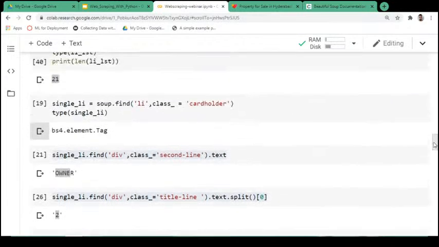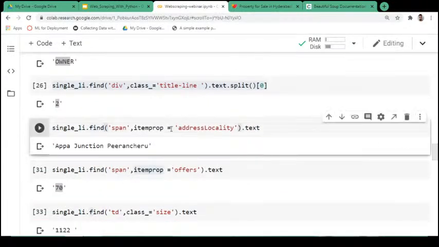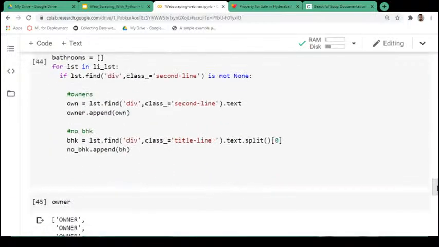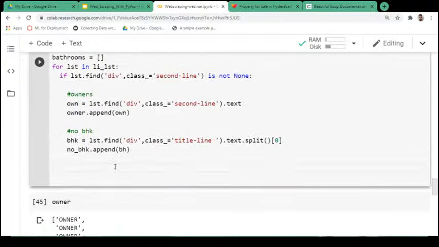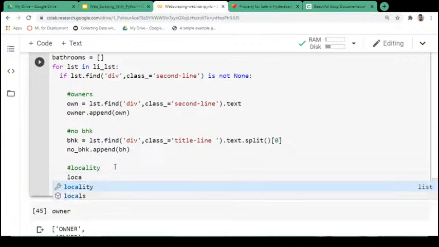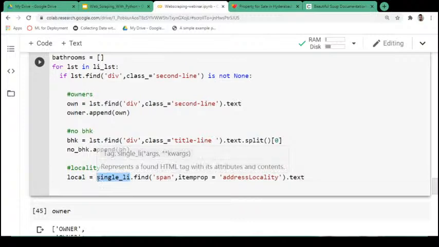Let's go up, and here we have this locality. All you have to do is copy this. After doing it for just one listing, we can do it for all other listings. So we just have to copy and paste. All right, so this one here is for locality. Here I'm going to give locality, so local equals to, I'm going to paste it over here, remove this single li, and make it lst.